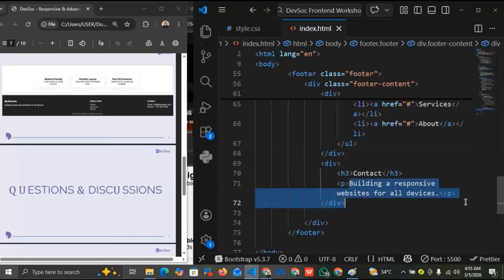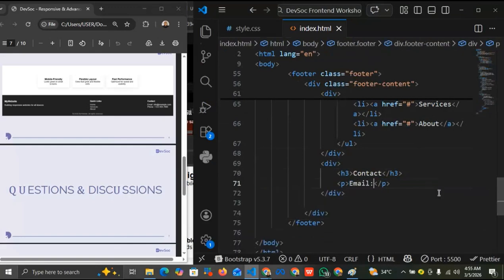So we can use this P to continue. The first thing we have there is email. We can put whatever email we want. I won't put any email for now. Maybe we'll put a website email later on, or you can put your personal email. You can put a phone number you can be contacted with. I can leave it empty. Alright, I think we are good.